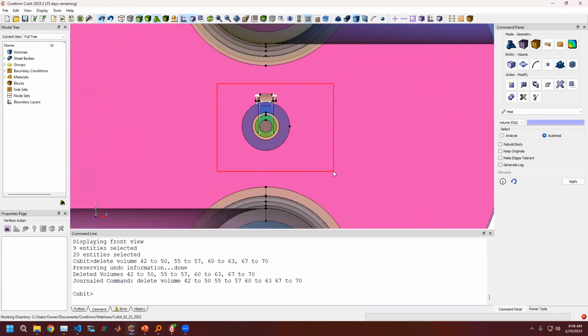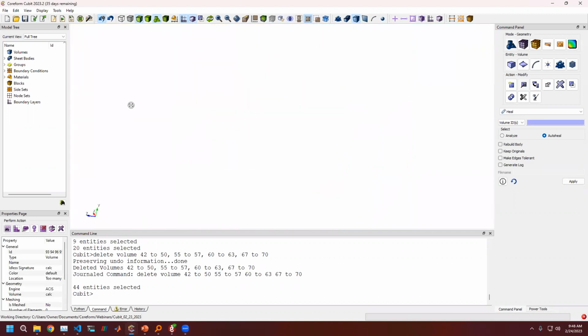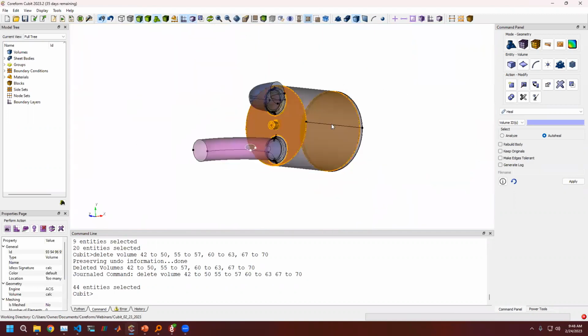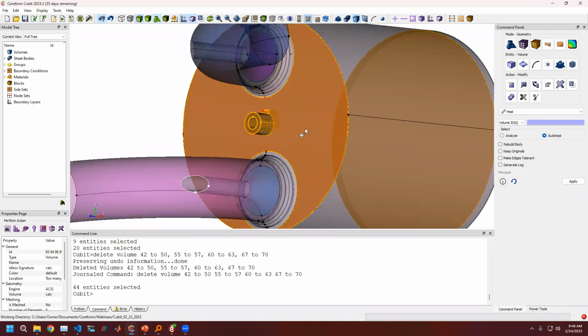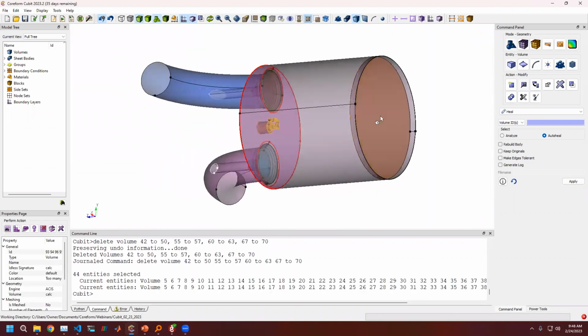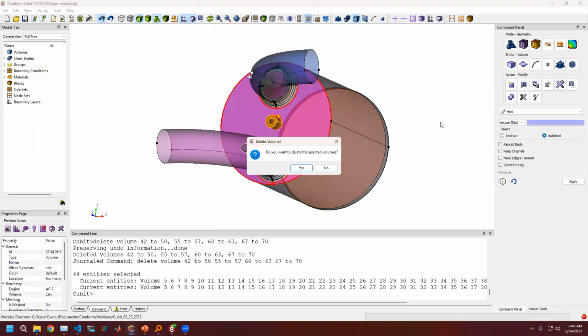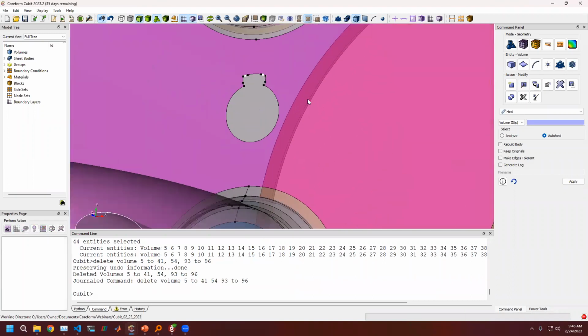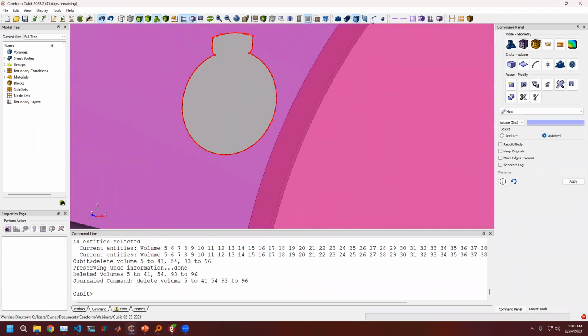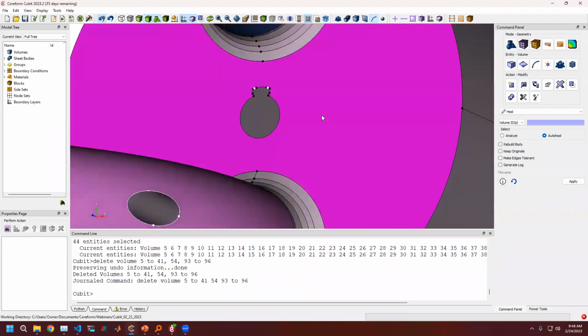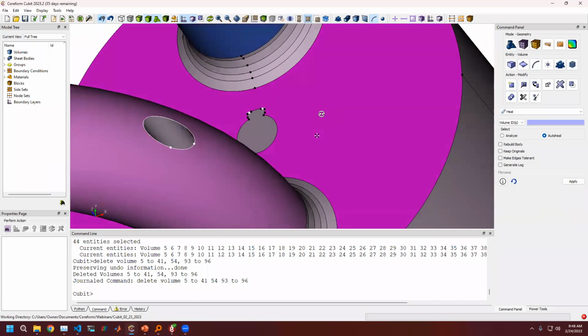So I'm going to select through everything. It's going to, again, get those top and bottom surfaces, which I don't want. So if I control click again to unselect, I can unselect those and then delete. I've now got this hole in my geometry, there's a gap in this top surface, right? So you can see that that's a hole.